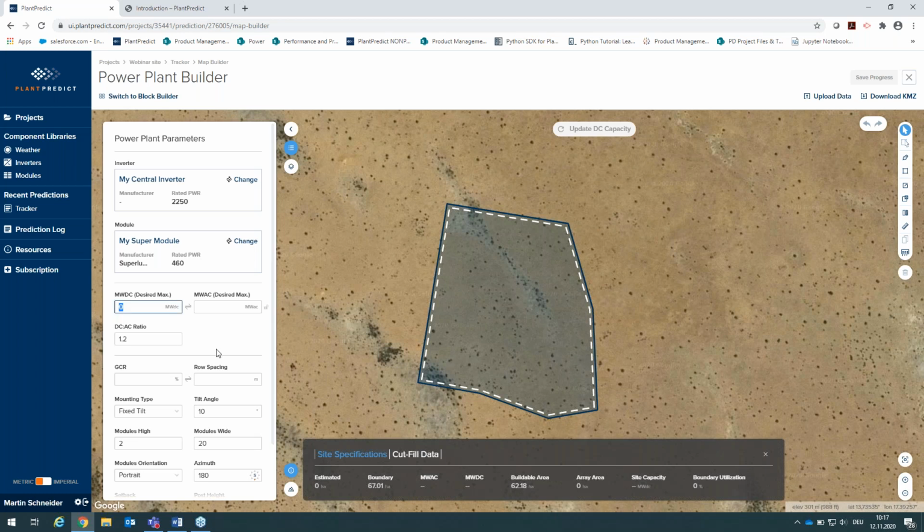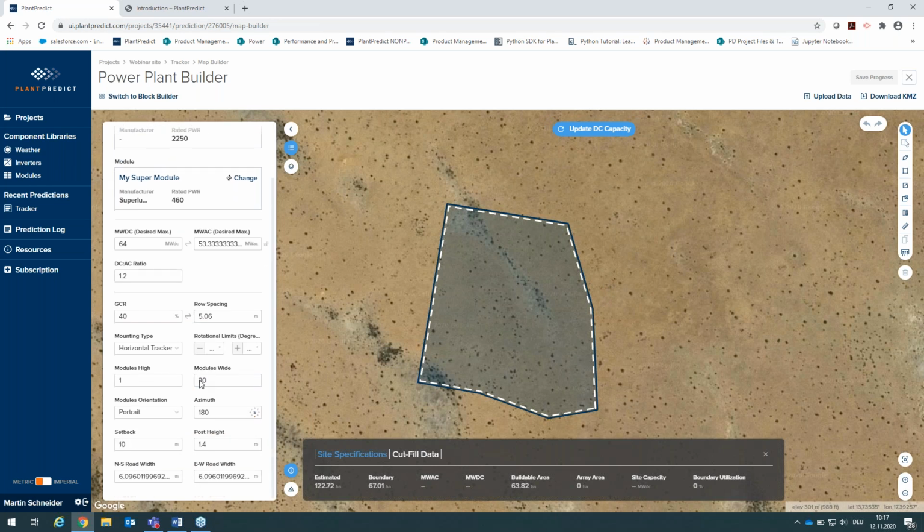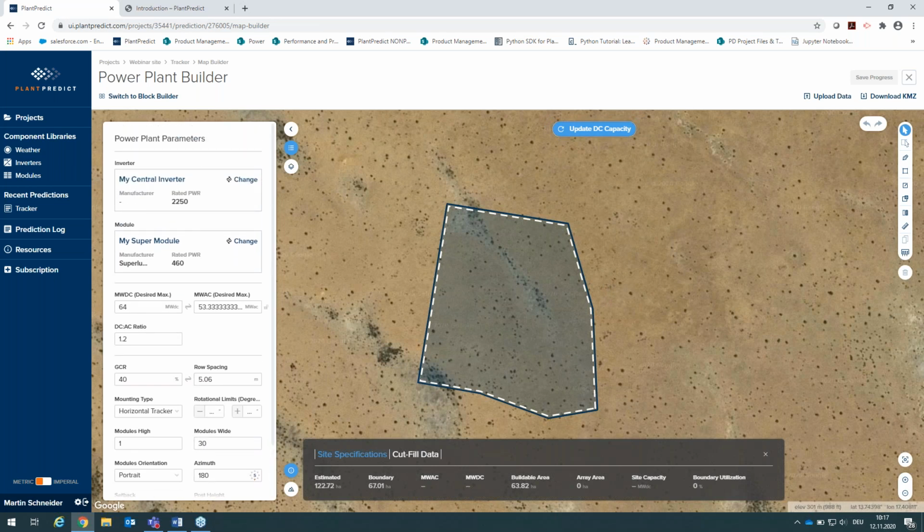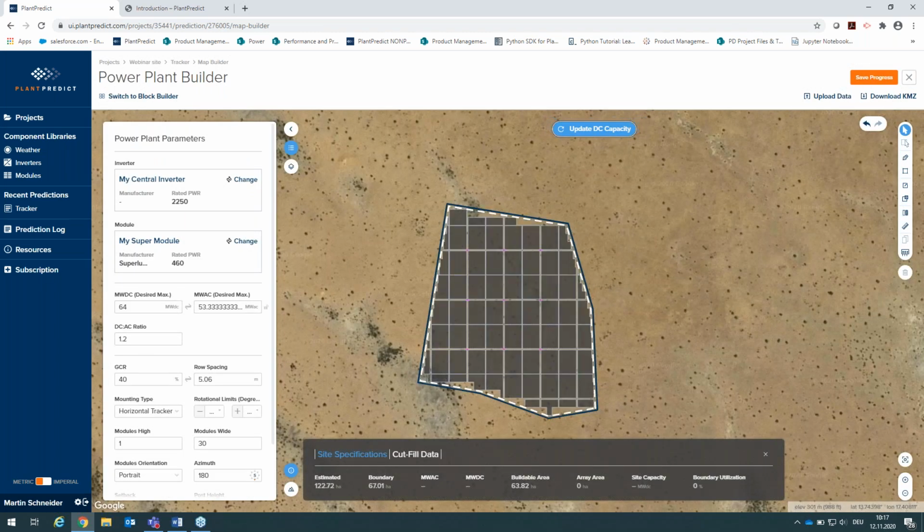You've got to give this tool some kind of initial value to start from, but that's of course always adjustable. You can start with a tracker, then you pick your GCR, and I'm just choosing random values here. Also, modules wide is the length of a tracker, which can be 30 or, depending on technology, more. And then you update your DC capacity, and you can see with just one click, it generates a layout.